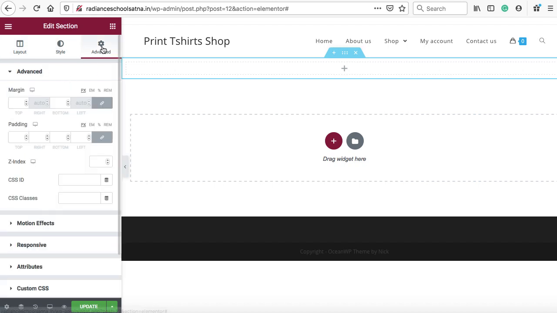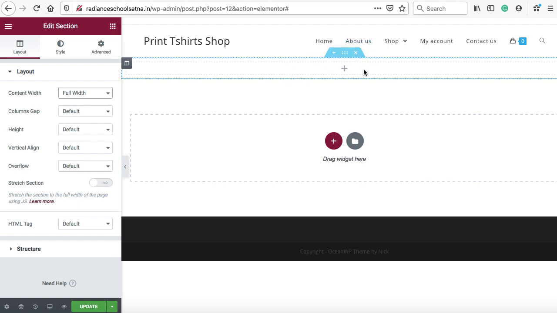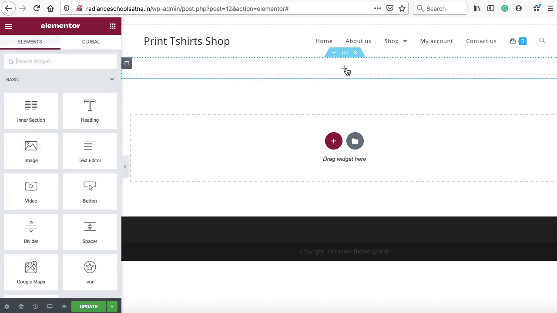And in the advanced settings, we can set some margin, padding and few custom CSS. So let's jump onto the layout. We don't have to do anything right now, but in the layout, we have to make it full width. So it will occupy the complete width of the browser. Now, inside this section, you can see this plus icon. Just click on it. Now, plus icon means that you can add another element inside this outer section.